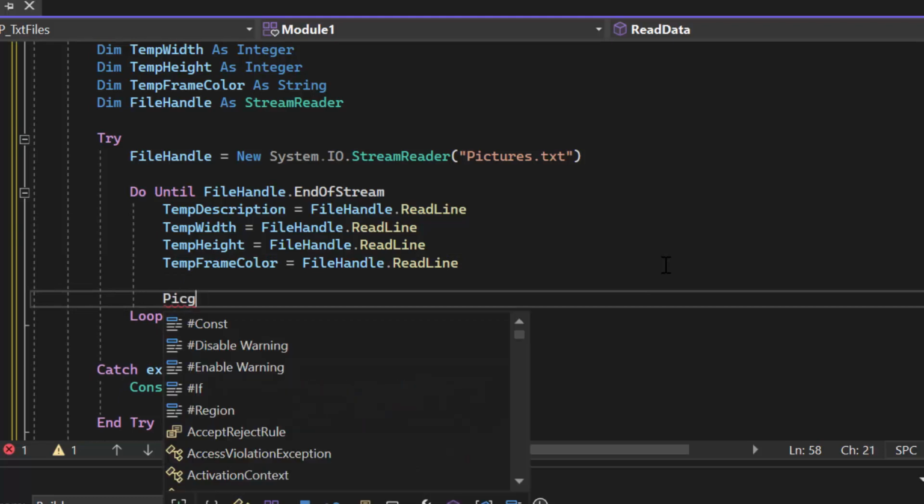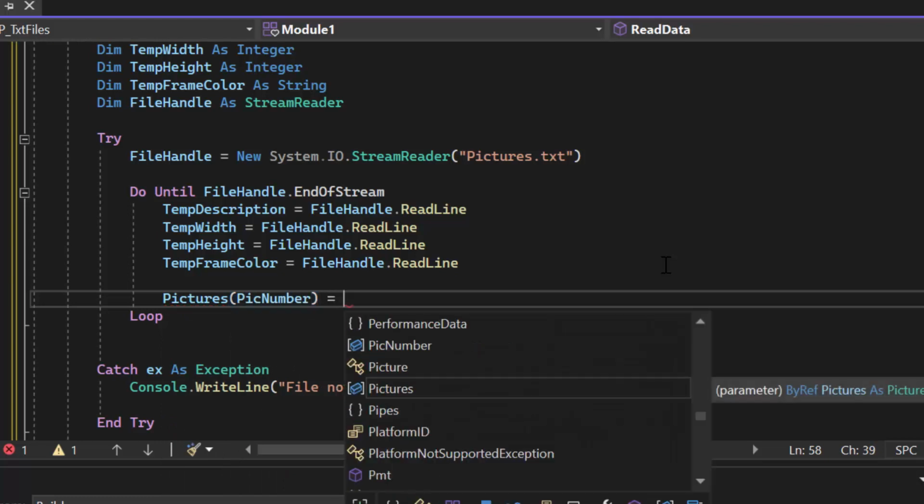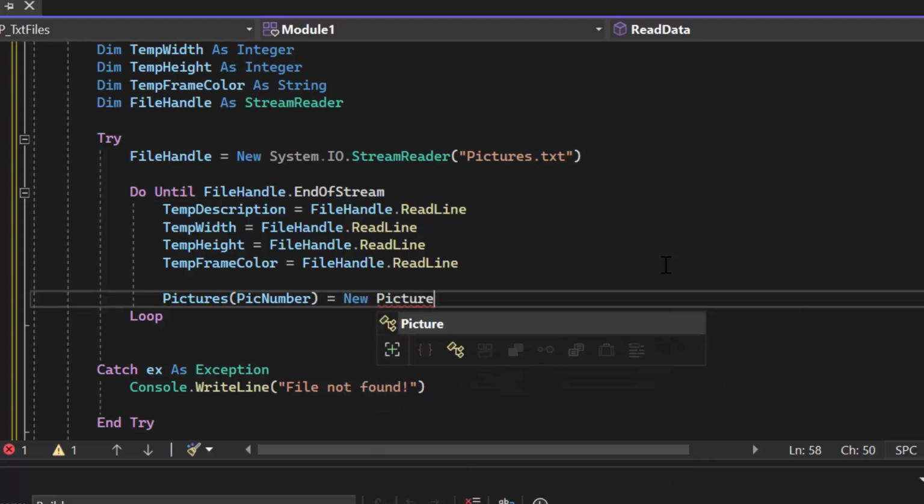So I'm going to do pictures, which is the name of the array, pick number, which is the index, and we'll need to update that. And when we call this function, we'll set a value. So I want that to be new picture. Now you may be saying, uh-oh, we have a red line.